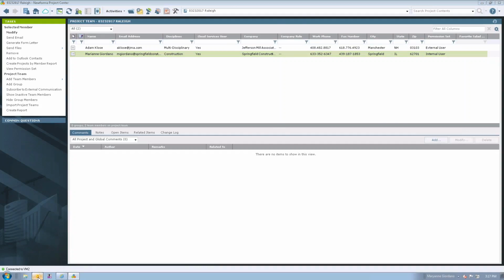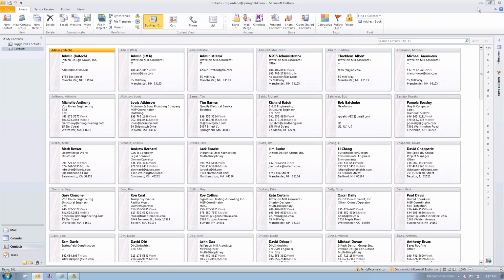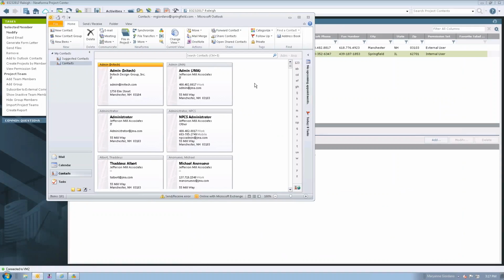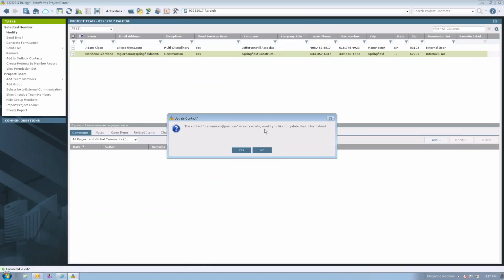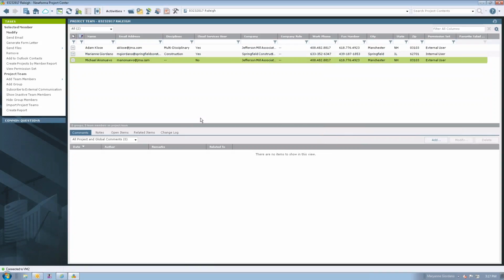Now, if I had people in my Outlook contacts that were not in the global directory, I could simply pull them over here from my Outlook contacts. I could drag and drop them over to my project team. And this one already exists, so I'm not going to update the information in Newforma, but then I could just say allow web access or allow cloud services access and be able to give that to them if I wanted to. So I have options here that I can add people that way.